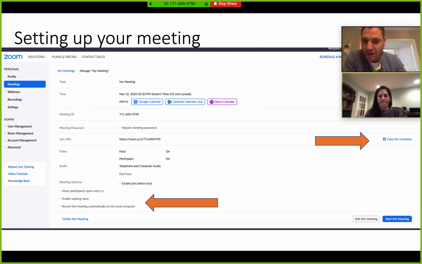But it's going to be important that we do record these sessions that we do have with our students, and Zoom gives you an option to record the meeting automatically and save it to your desktop right after that. Now, if you don't check this box, there is a way that you can actually record the meeting throughout the Zoom meeting. So have no fear if you forget to do that.